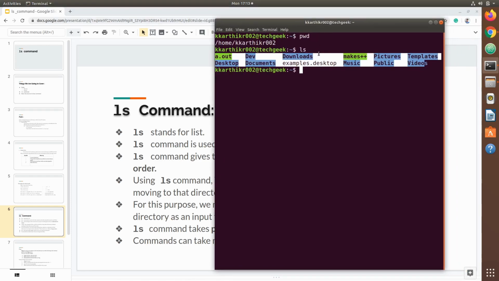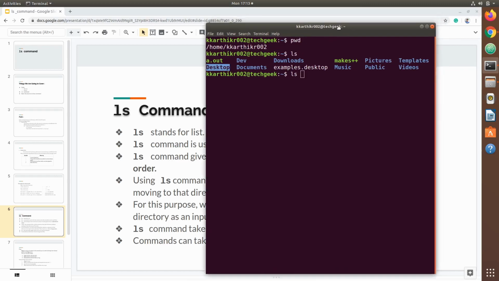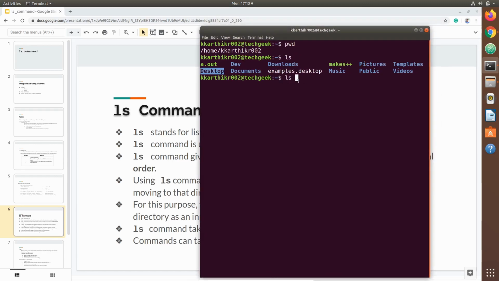Let's go ahead and see some examples. Let us say we need to find the contents of Desktop. What we do is simply type ls, then give a space to separate the command name and the input we are giving. The input we give is the path to the directory. We can either give a relative path or an absolute path. For this case, a relative path is easy to use, so I am using a relative path. The relative path is Desktop. Now hit enter to run the command.